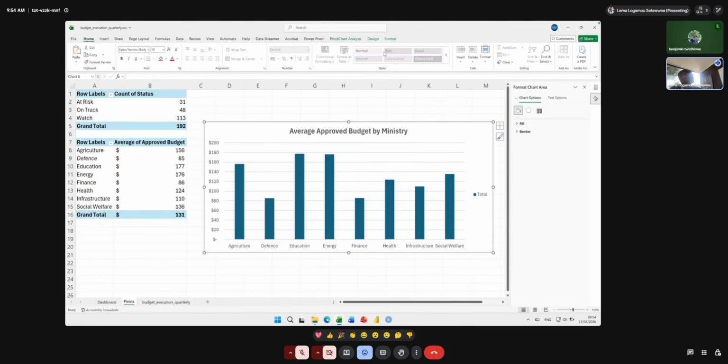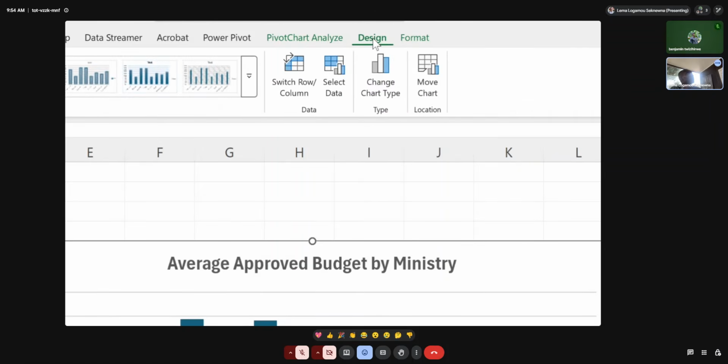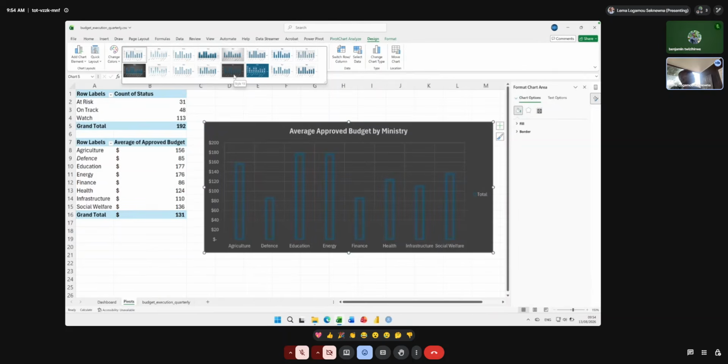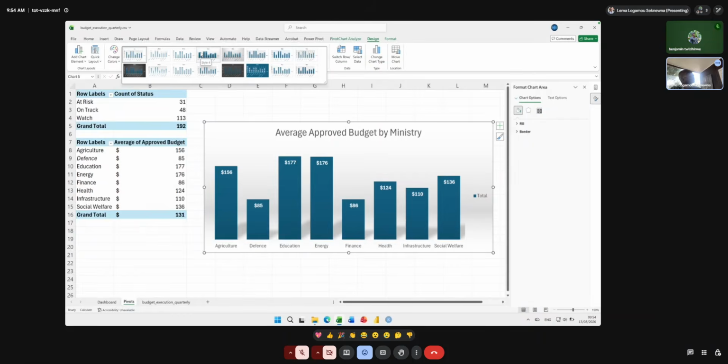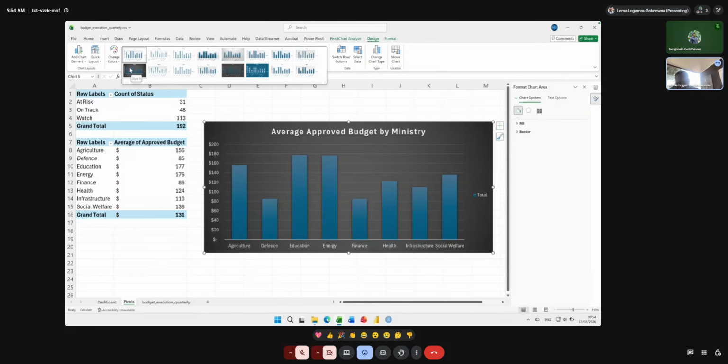Now, if you want to change the design, go to Design up here near Pivot Charts. There you can find the one with a black background like this, right? Or this one. Yeah, this is better. Looks like the one we already built.